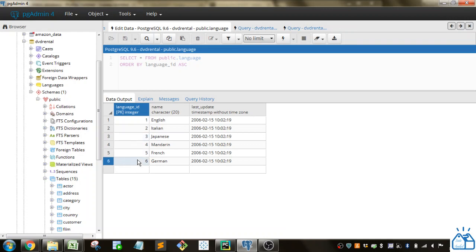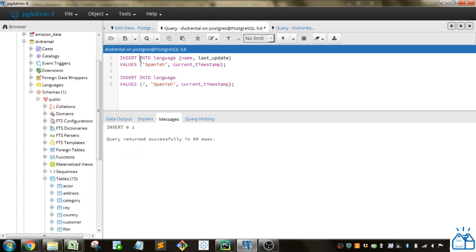And with these IDs, you really should be doing an auto increment. So in the insert statement, you usually do not even have to put that in because the database will automatically increment that for you. You can see in my query, I actually don't even include the language ID because the database will handle all that in the background. So I just have name and last update.